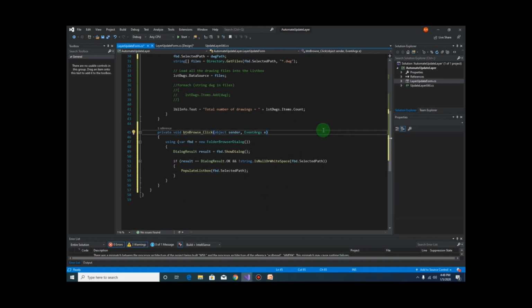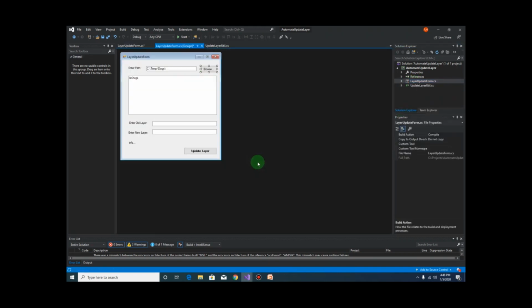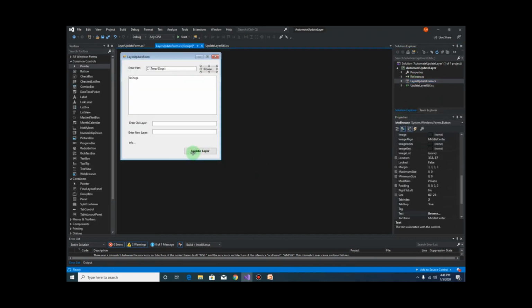In the next video, we're going to code the update button, update layer button. Okay, I'll see you there.